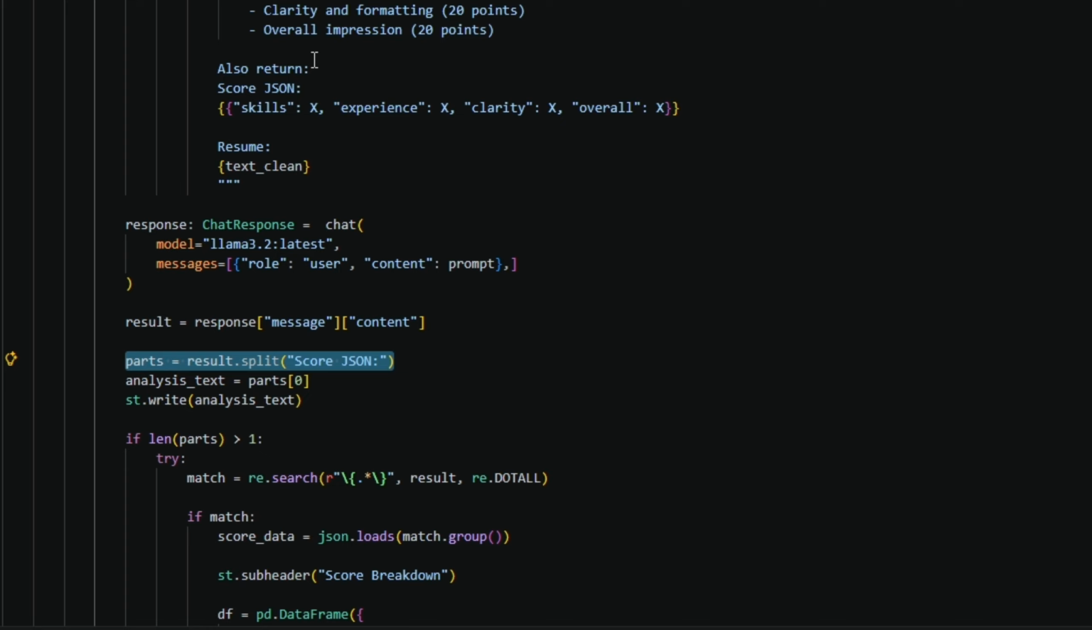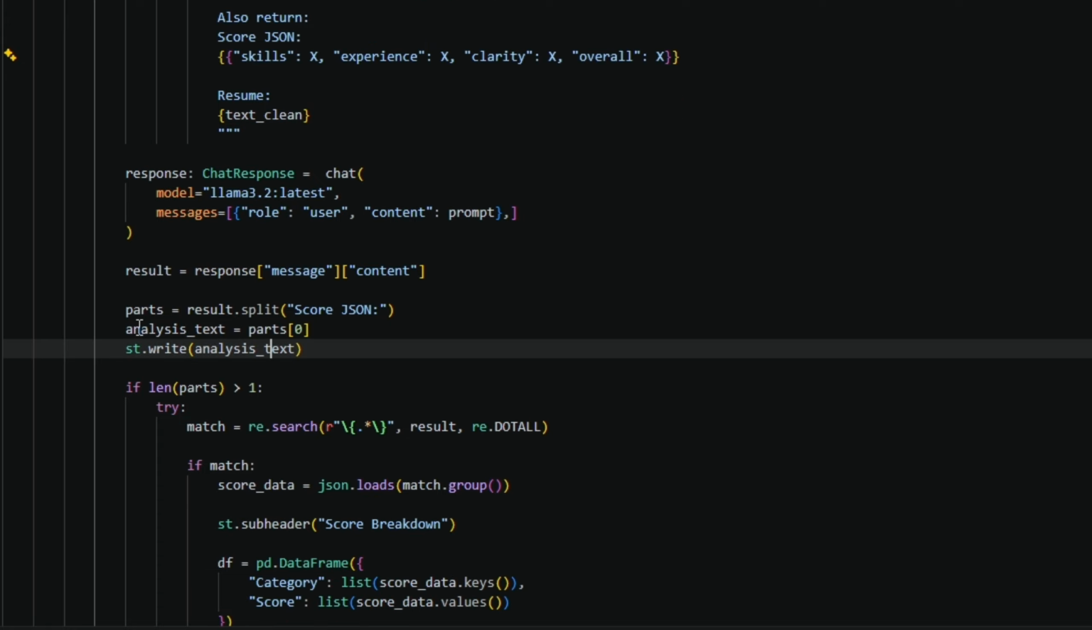It's going to be divided into two. The up is going to be one part and the down is going to be one part. So the down part, which is the second part, is expected to be in JSON form, which is this form where we have the skill and whatever the module says the skill is, the experience, and so on. So analyze text, that will be the first part. Then we're going to quickly write it to our UI, our user interface.